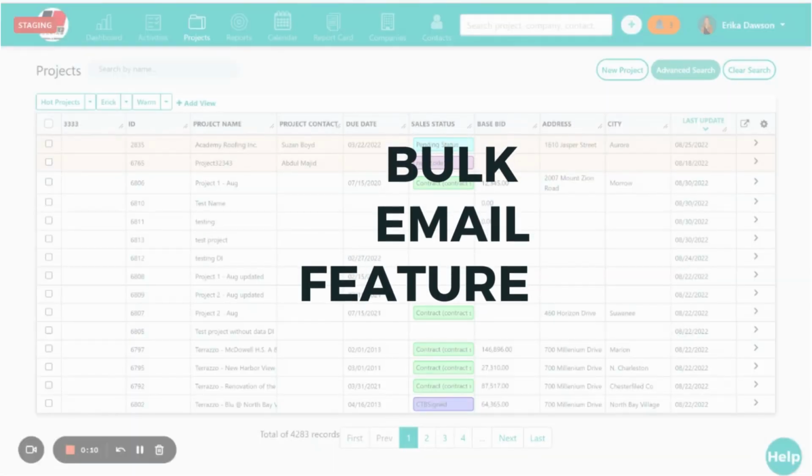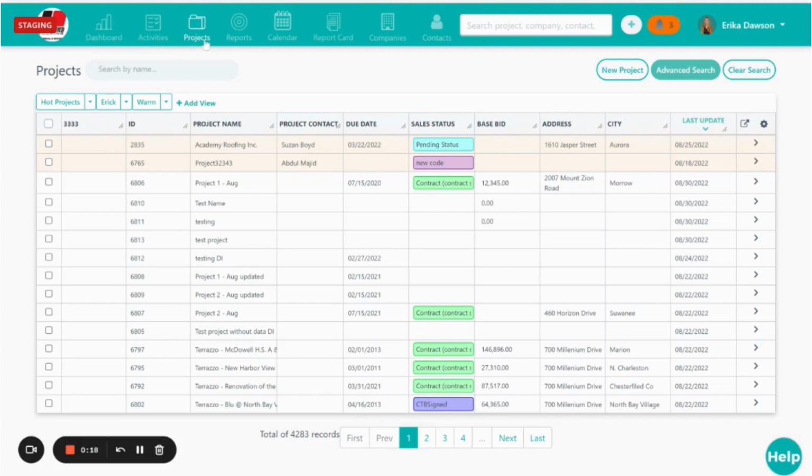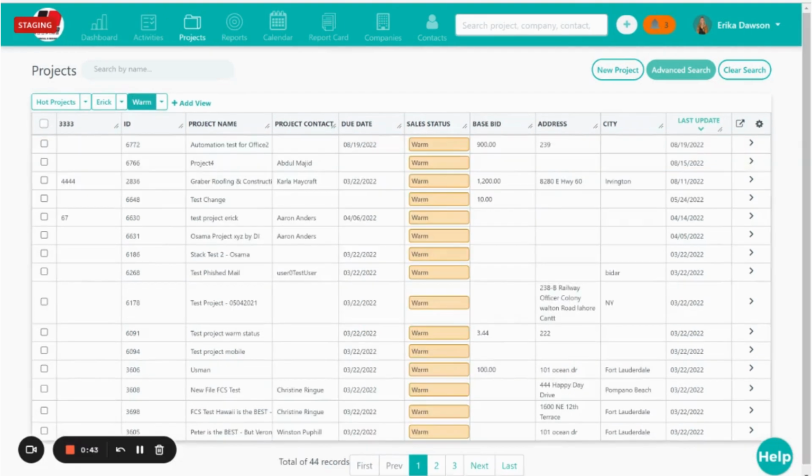So our next new feature is the bulk email feature. This one is great for saving you a ton of time. The way you can find this is by going to your projects tab right here, and then you can utilize your already existing lists right here. So I'm going to click that because I want to send a bulk email to all of my projects that have a warm sales status. You can see that right here, all organized in orange. I also have a total of 44 records. You can see that down here by the page number.